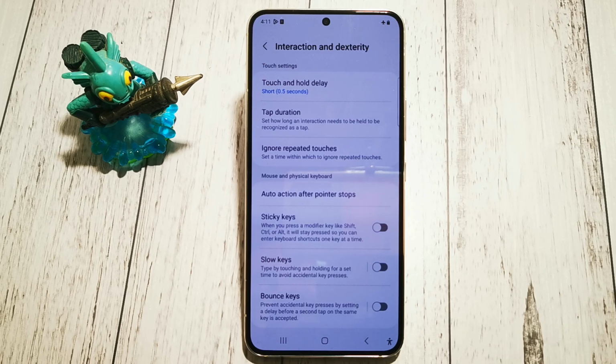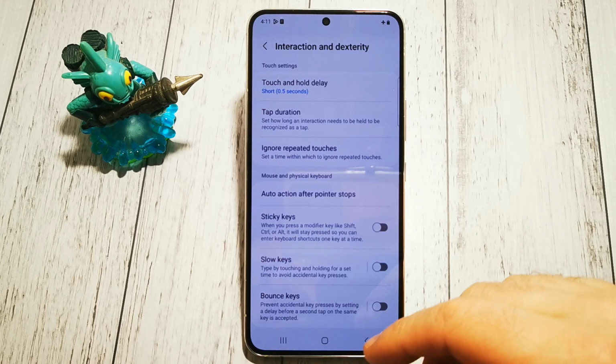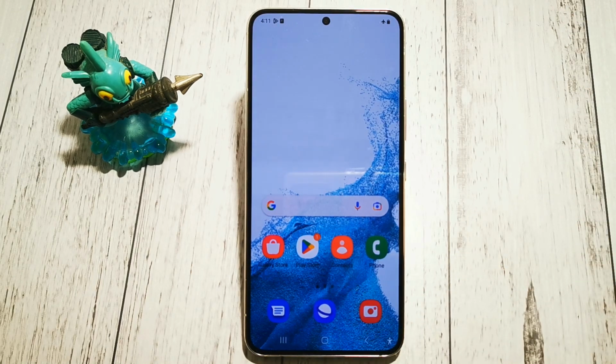So what does this function do exactly? As you can see from this short explanation, type by touching and holding for a set time to avoid accidental key press. And now this option is turned off, we can safely go back to our home screen.